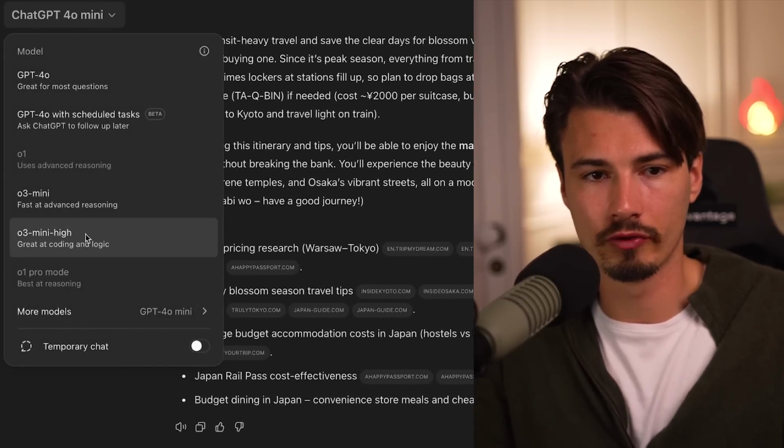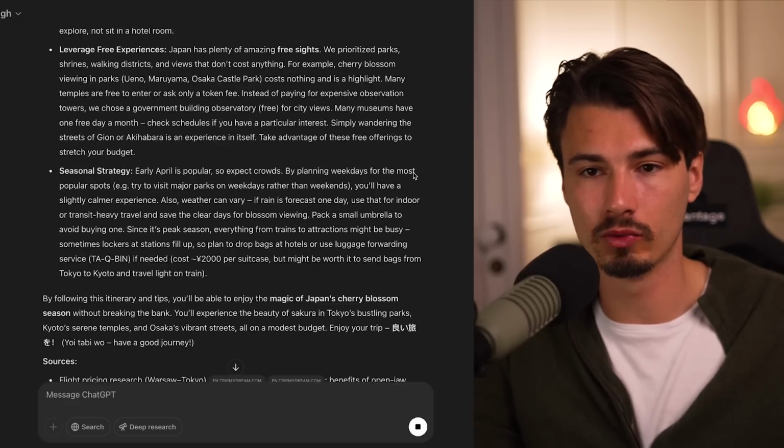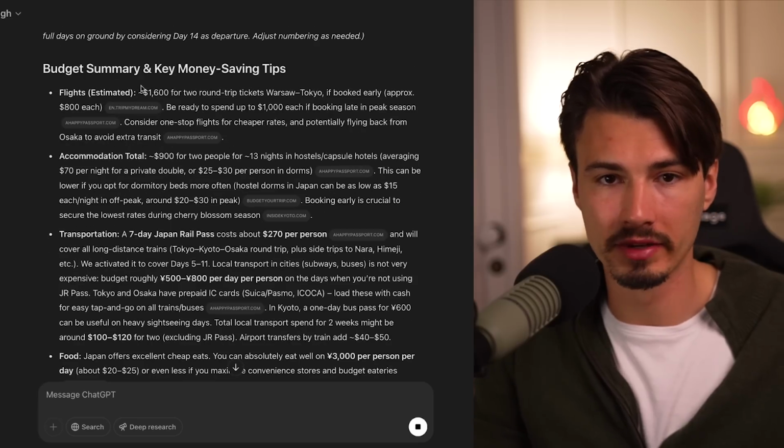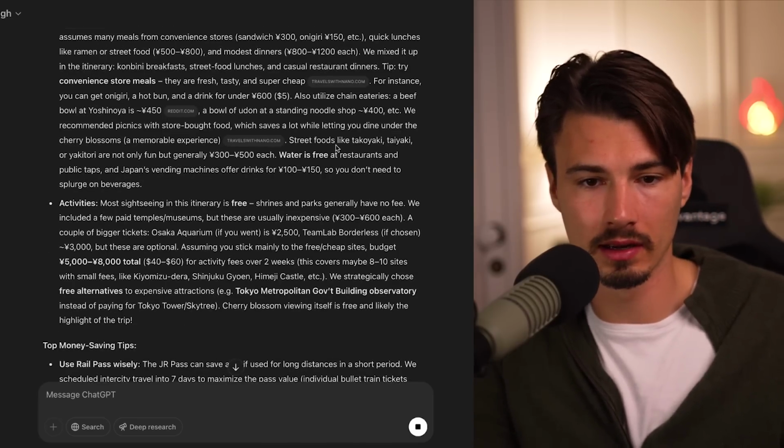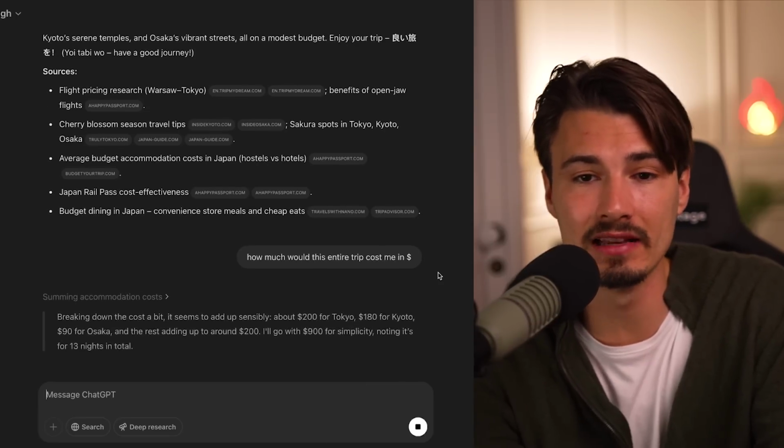I'll switch on over to O3 Mini High. How much would this entire trip cost me in dollars? And now it will use the thinking model that is good at math to look at all the deep research that has been done and to give me an estimate. It wasn't included in here, I believe. I mean, I guess you have the budget summary here, but I kind of want a summary of it all. And because there's a conversation, you can just keep going and take the info that it found.